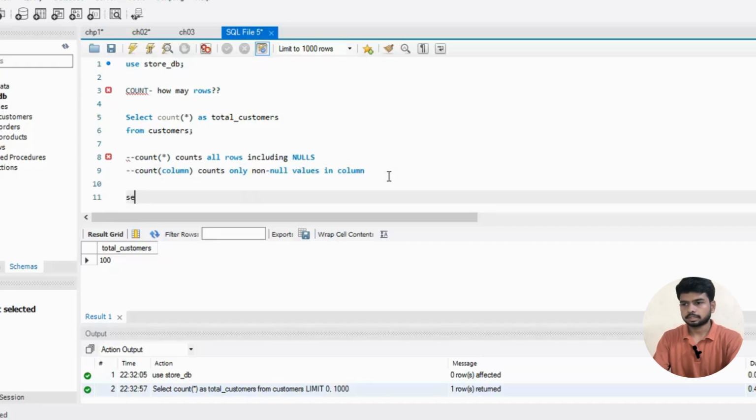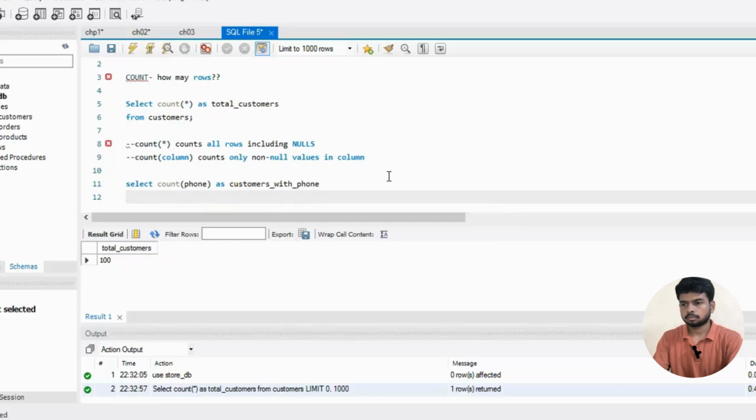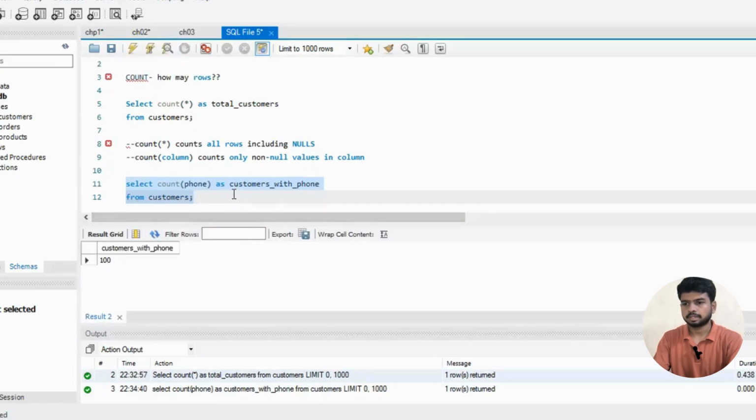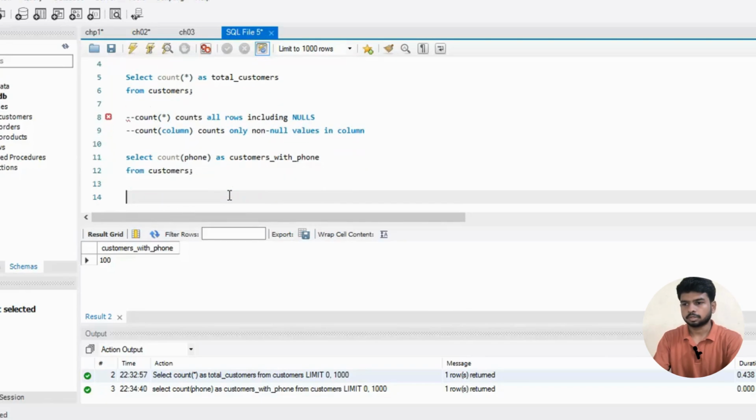So we'll select count phone as customer with phone from customers. Now let's run this. 100. We don't have any null values here, so we got 100, the same as the number of customers.